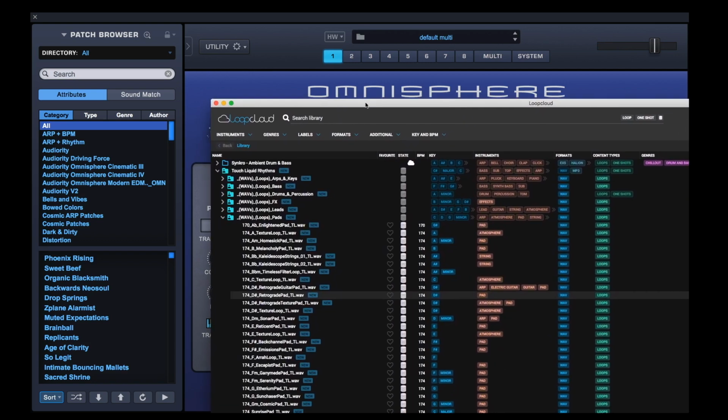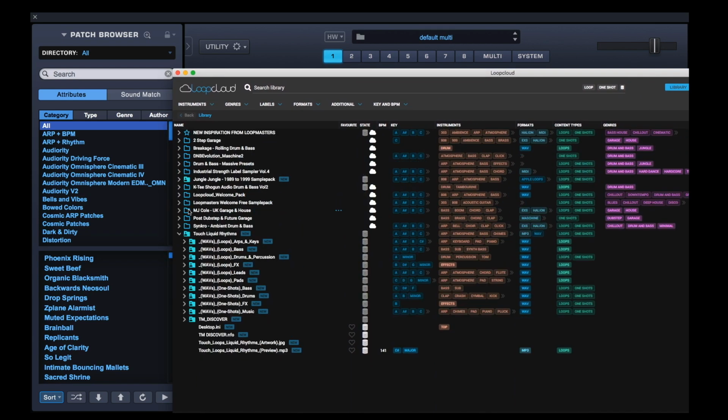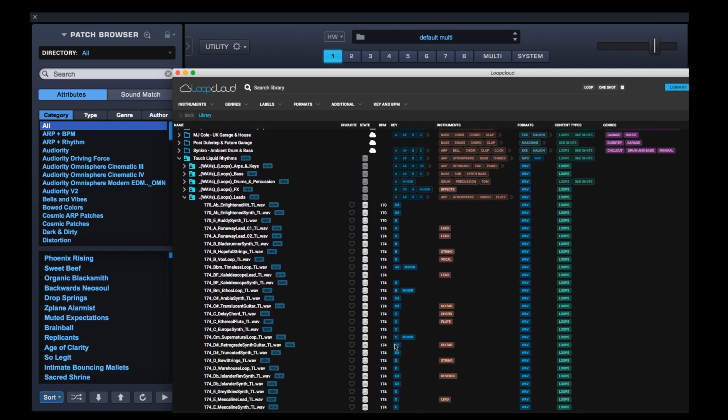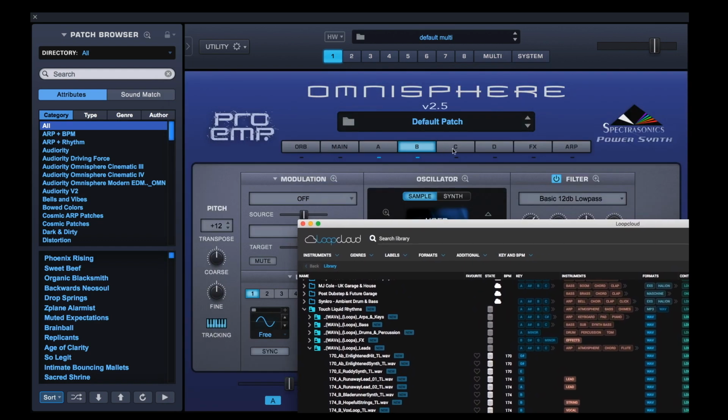So let's try and find something else that's in here. Let's go through to some of these leads, and instead of picking something that's quite textural already, let's make use of this granular. All I'm going to do is look for something that's D sharp basically. So a truncated synth, that'll do. We're going to drag that into part C.